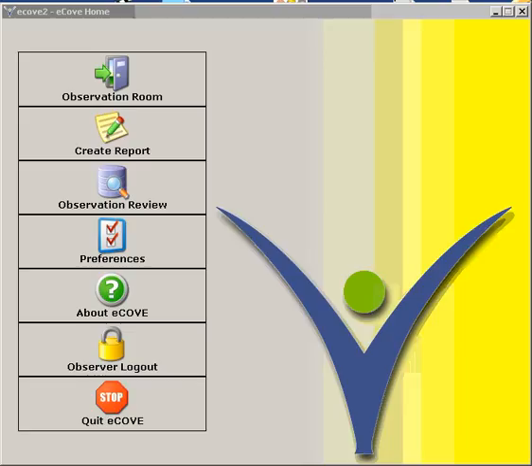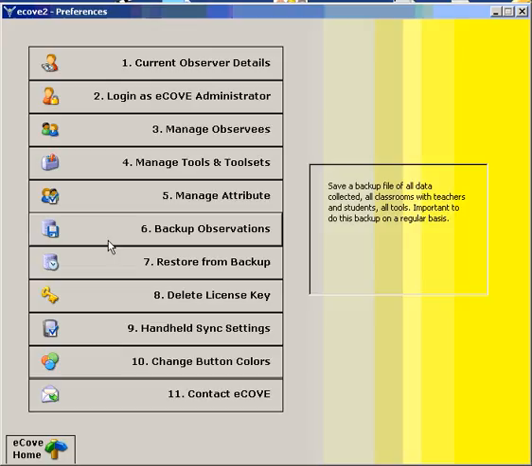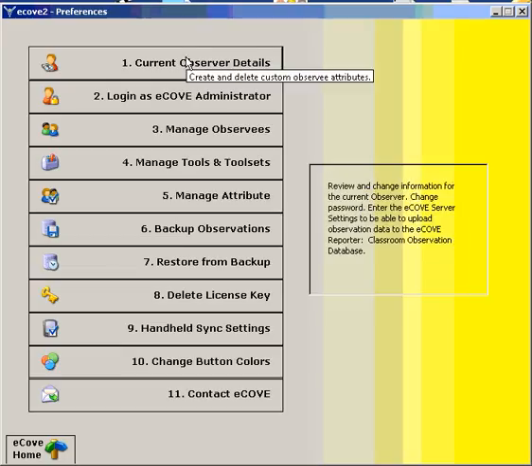Okay, we're going to look at a couple preferences in eCOVE. So once you log in, you'll get this screen. Click on Preferences, and we'll just start at the top here.